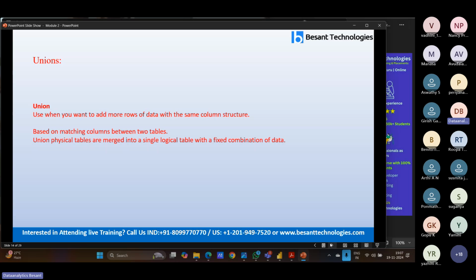Next is unions. When will we use unions? Use unions when you want to add more rows of data with the same column structure. That is, instead of columns of data, you want to add more rows of data. You will be using this. It is based on the matching columns between two tables. Union physical tables are merged into a single logical table with a fixed combination of data.